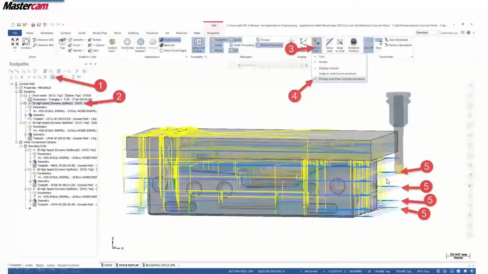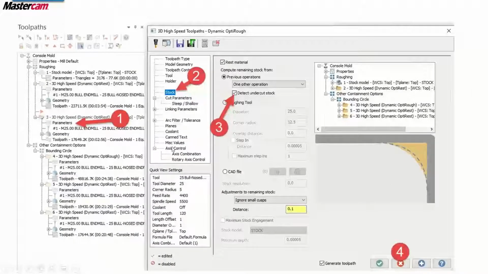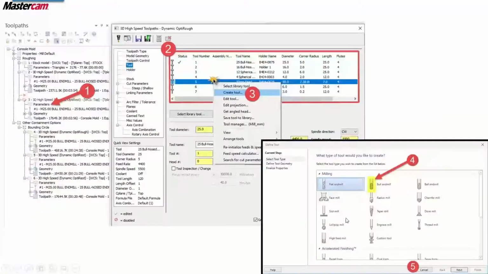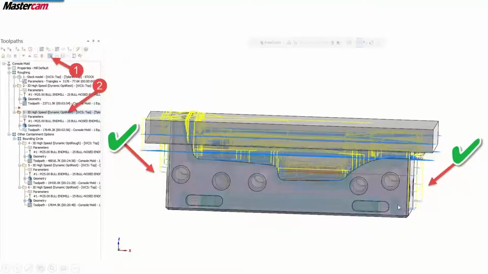Mastercam will know exactly what is needed. So we will do that. Stock model, you come over, your rest material, detect undercut stock. You're going to check this box, and you'll see that now Mastercam knows exactly where and where not stock is. So no more air cutting. Beautiful stuff. Highly recommend it.